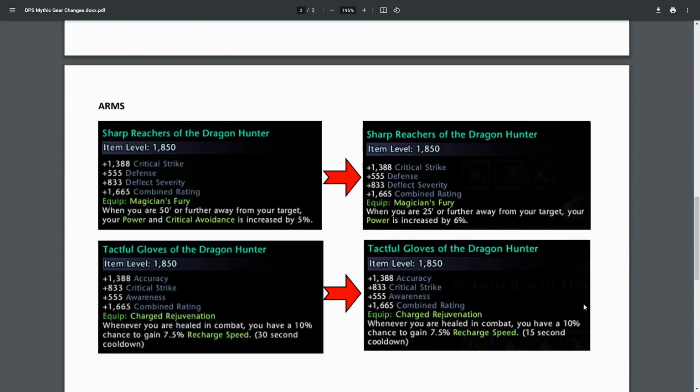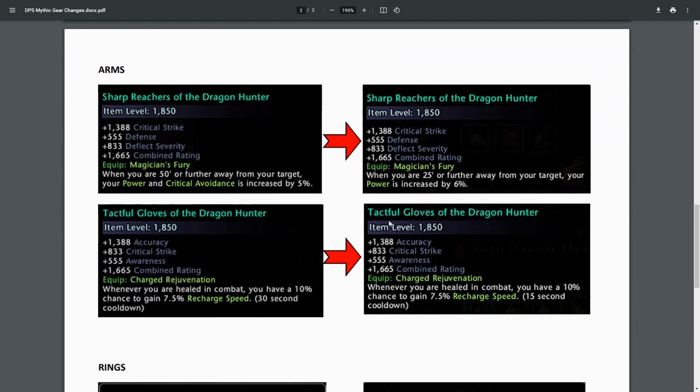But this is then an update for that DPS one because things have changed a little bit. We have the Tactical Gloves going from this recharge speed effect. Essentially, it's the exact same, but the cooldown has changed from 30 seconds to 15 seconds. I don't think it should have a cooldown. This thing only lasts 10 seconds, and then you have a 5% window where you don't get this recharge speed.